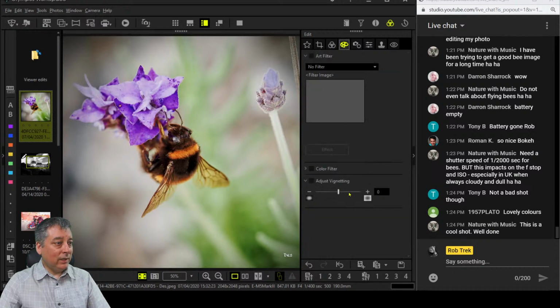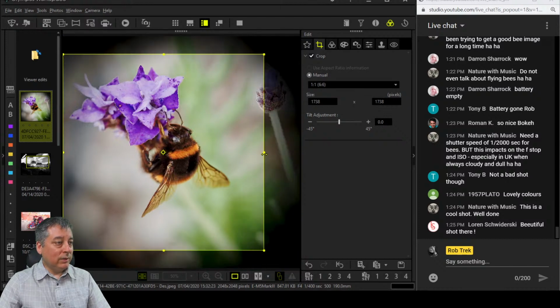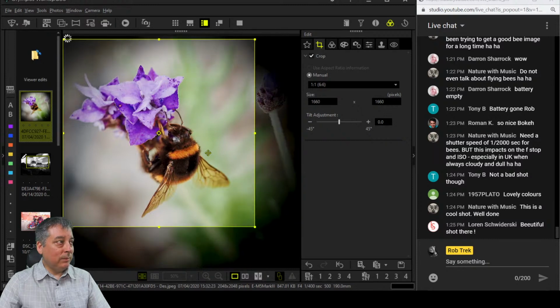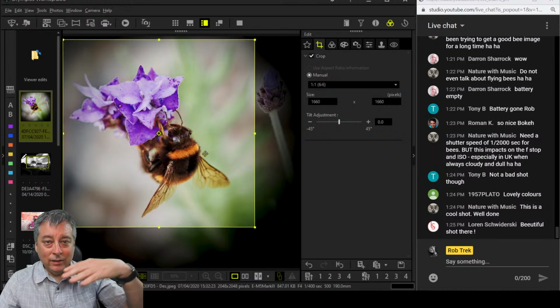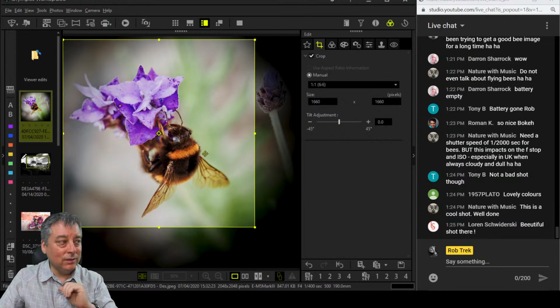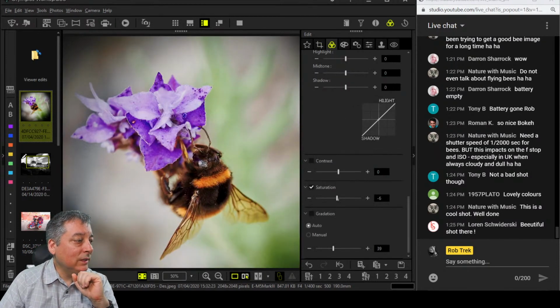Did I do the vignette? I haven't touched the vignette. And I'm gonna crop out this bud over here. So we'll keep it a square crop, but we'll get rid of this little bud here, come up, so it looks like the bee is hanging off the bottom rather than in the center. And I think I'm done. All right, let's do a before and after.